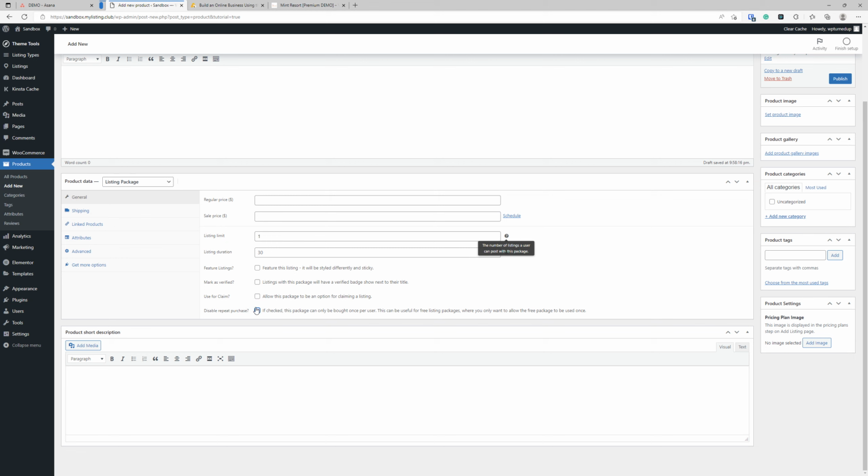But if you want to just skip through the checkout for free products, if this happens to be a free listing, you want to untick that. But if you just want people to only take advantage of this once, you got to make sure you tick that box. Okay. All right. So I think that covers that.